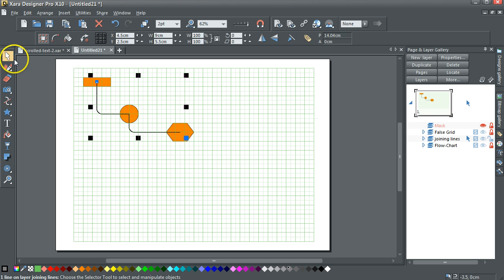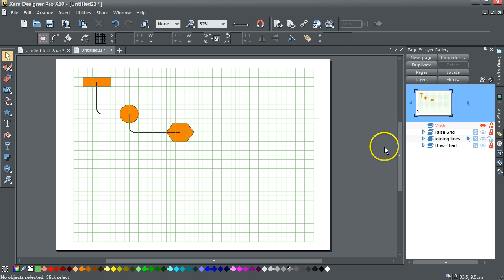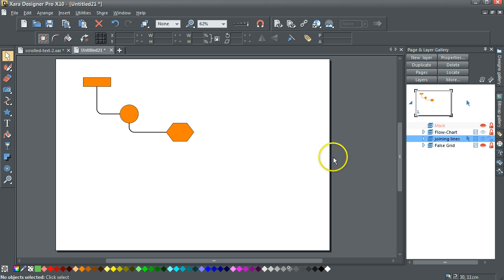give those corner bits there, and that might look a bit odd at the moment, but if you actually bring the false grid down and then the joining lines layered down, you can see you're starting to get the type of thing that you want with the false grid in, and then eventually you can just hide the false grid, and that will give you what you want. Anyway, I hope that helped.